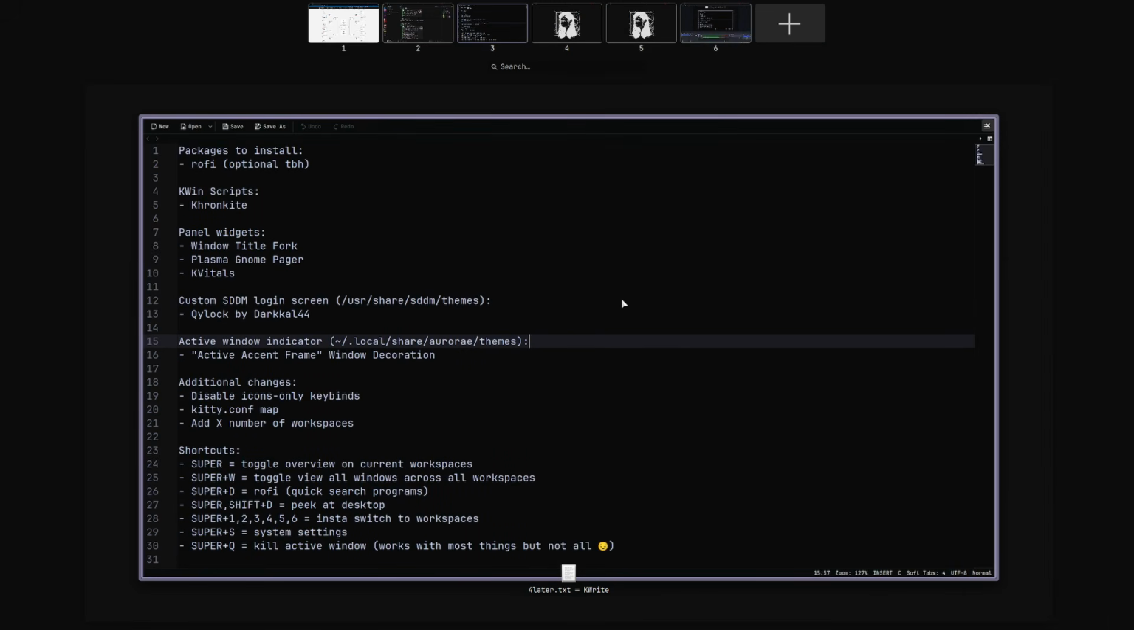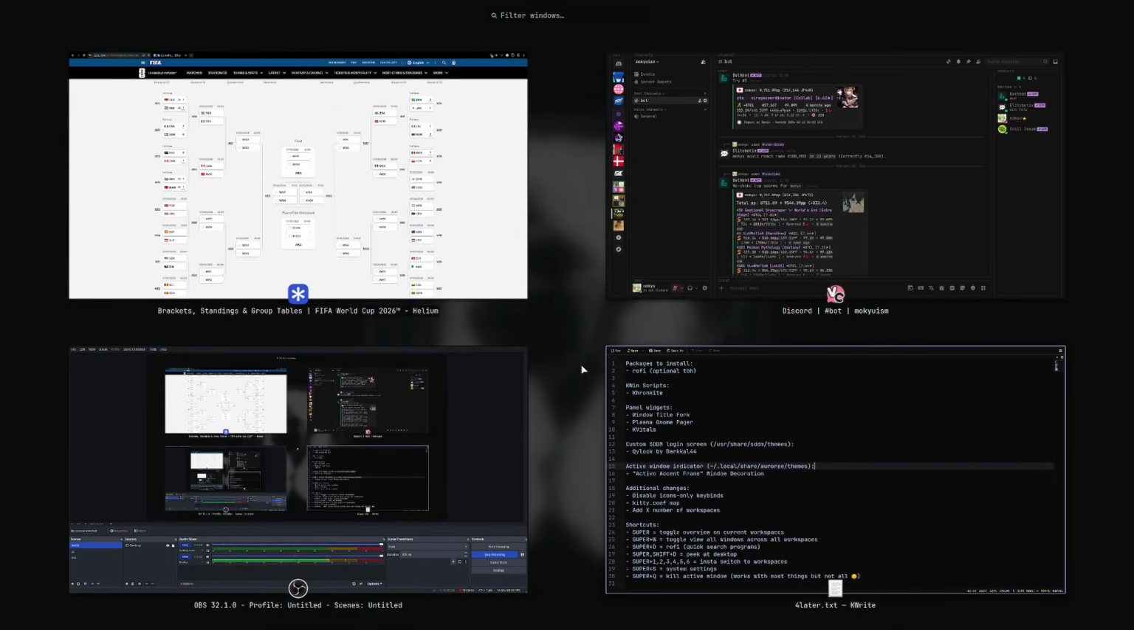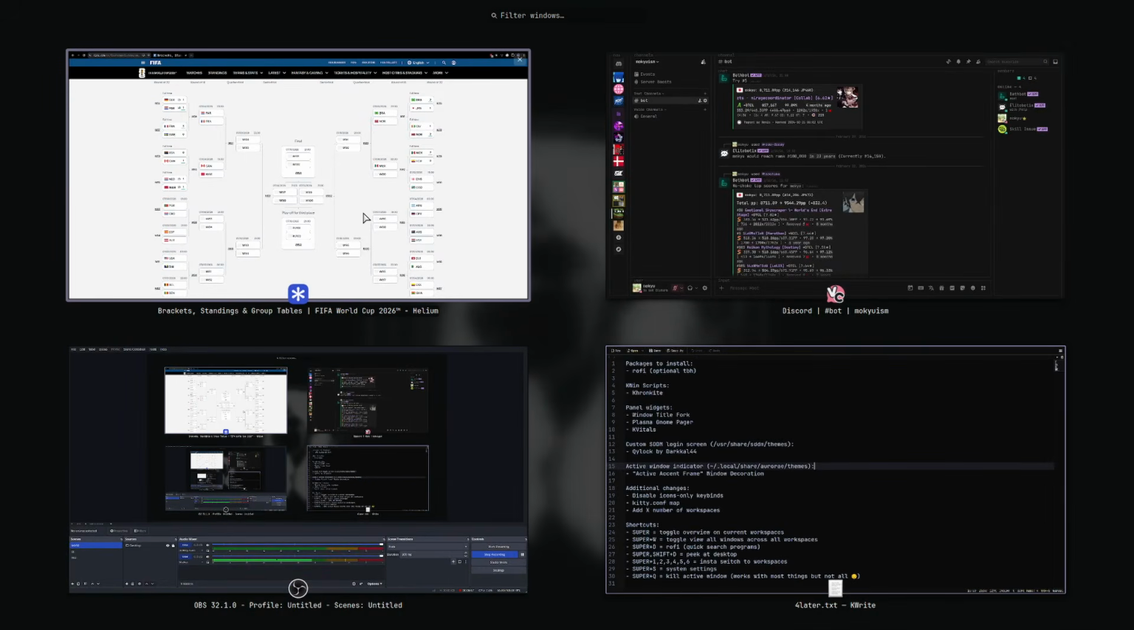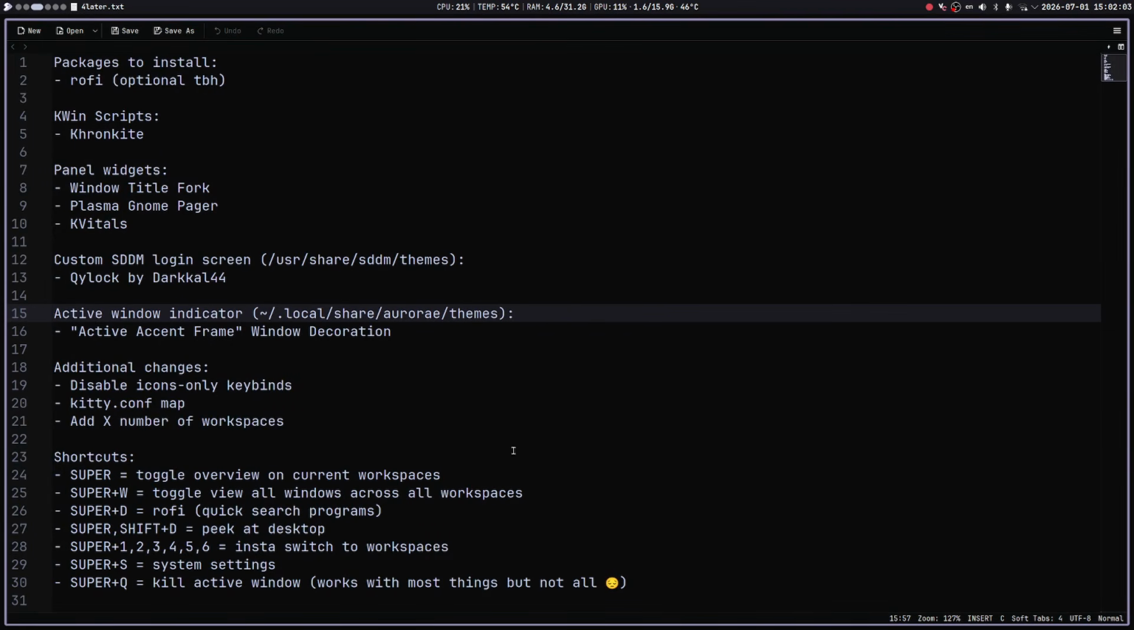And yeah, other than that, I just have a few shortcuts, like I said, the super key right here, which shows the current workspace and the windows that are open in that workspace, as well as super W to show you all the windows I have open across all workspaces. And if you click on this one, then it'll take you to the workspace that it's open in, just in case you forgot where it was.